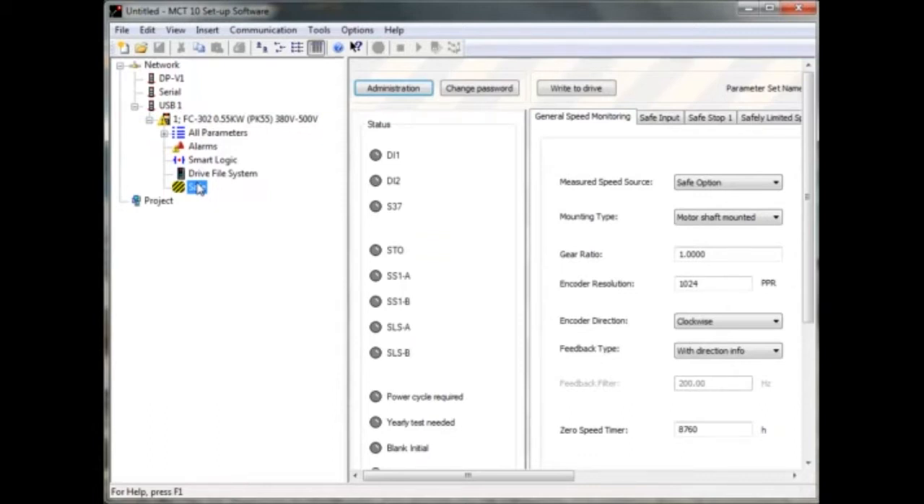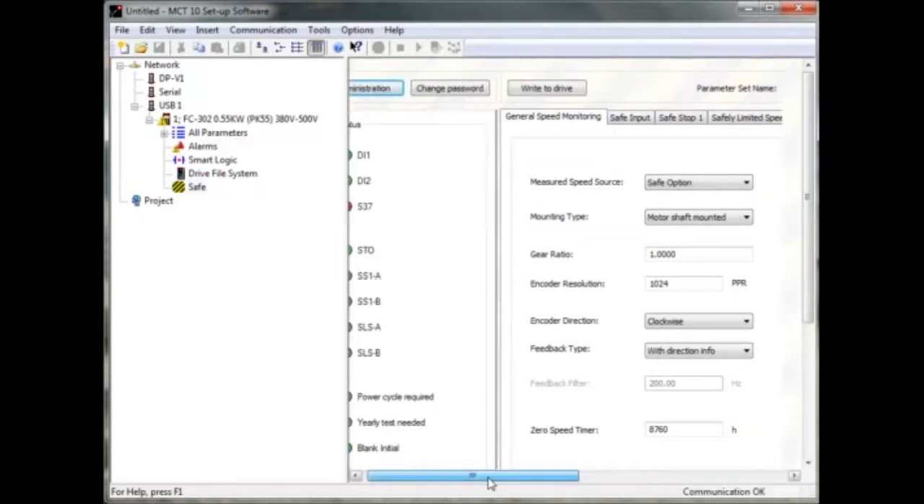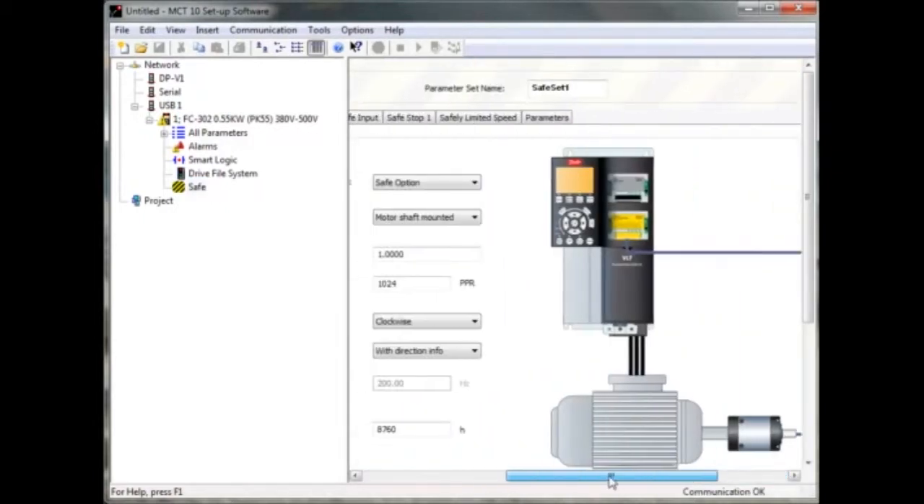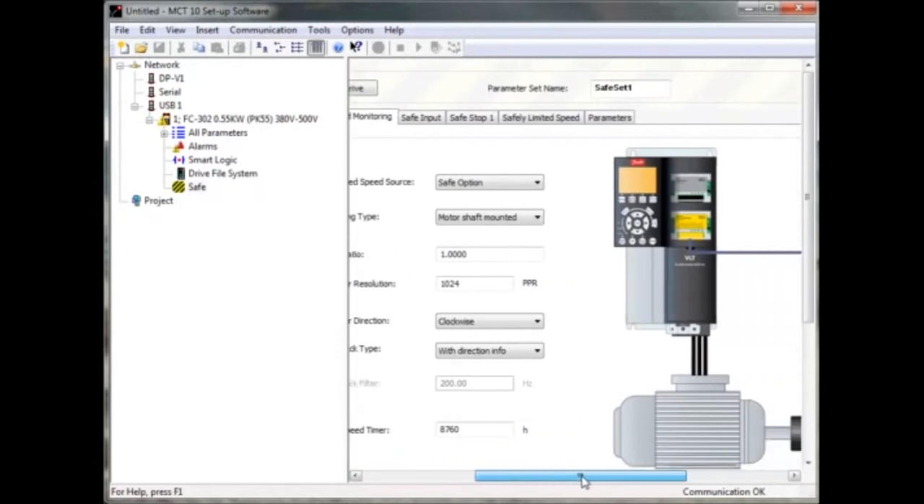The LED colors showing green, yellow and red, the status of each function. First sheet you select some basic data and you can see the picture beside what it is about. When you have mounted an encoder, TTL or HTL, or proximity switch, then you choose for measured speed source the safe option.